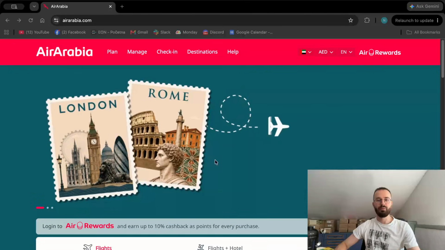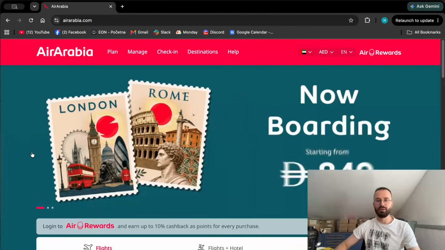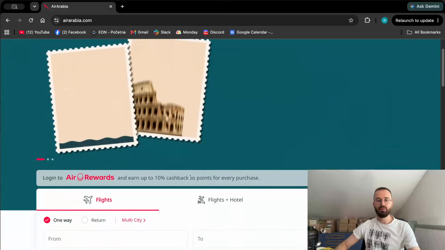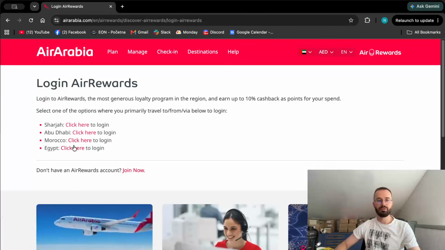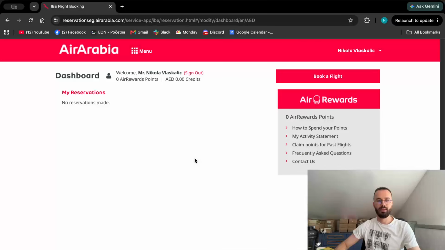So basically what you need to do is go to your bookings. First of all, go to your account, click on login, and then log into your account. Now, when we're in the dashboard, as you can see, we have my reservations. At the moment, I don't have any, but when you have some, they will be here.